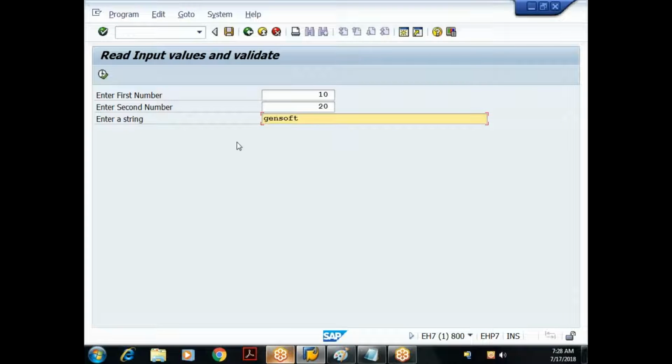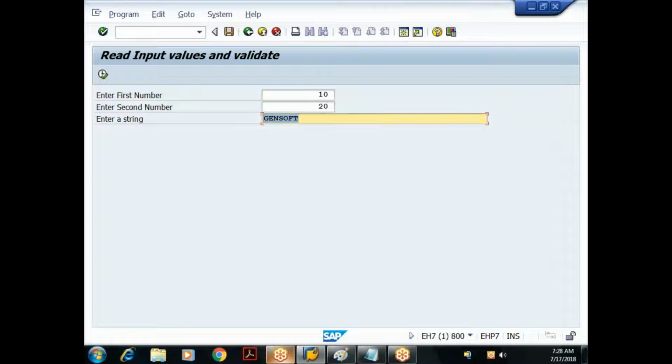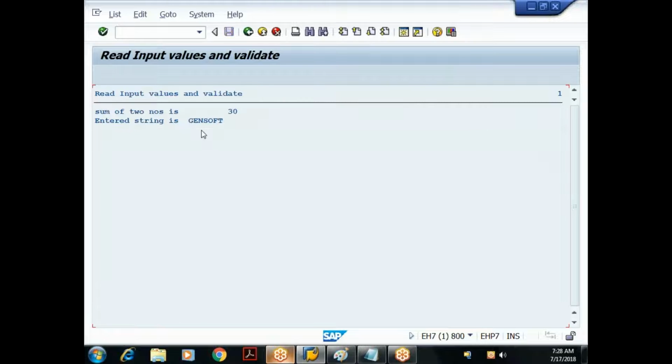I'm entering in lowercase. I'll click on the execute button. What I got, entered string is Gensoft. You can see here everything I got in uppercase. Let me go back. I'll enter Gensoft. Earlier I directly clicked on the execute button and got uppercase. Now let me press enter here. When I press enter, it is converted to uppercase. When I execute, I got uppercase.